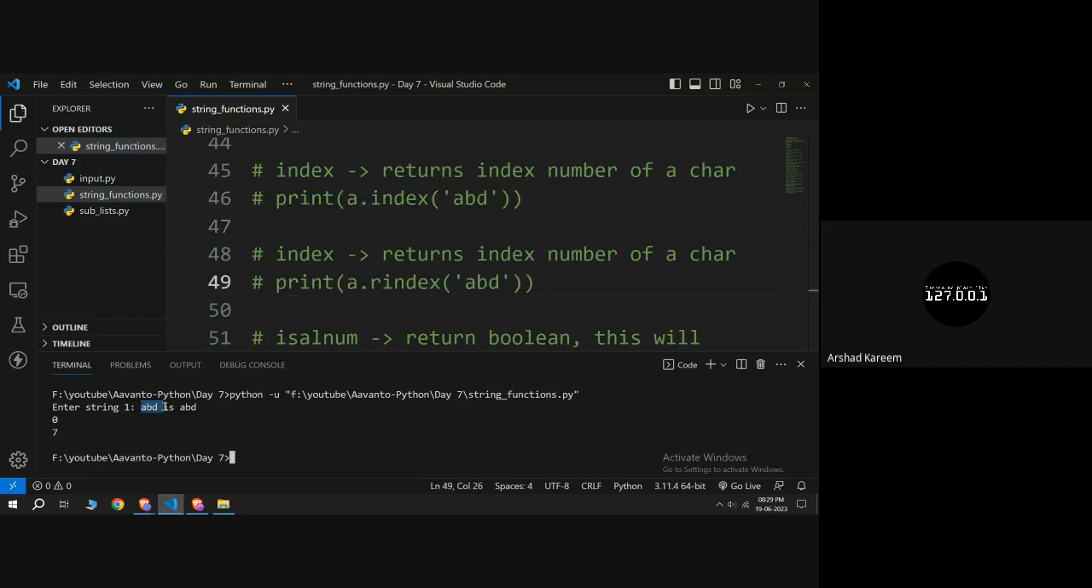I think you understood. If you want me to explain once again, I will quickly explain. The first occurrence of ABD is at the beginning, so I got output as 0. The index number of this first A is 0. While using the reverse index function, the first occurrence from the end of the string is here, after the word "is", where I have ABD once again. The index number of this A is 7, we have just counted that. So that's how we got 7 as output.